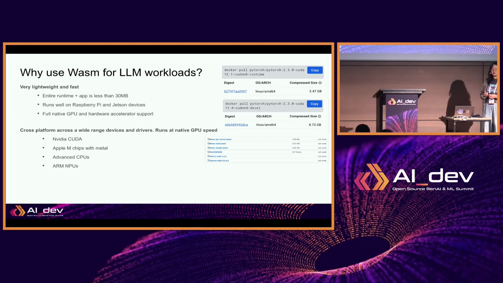And more importantly, it's cross-platform. It can run on NVIDIA CUDA, it can run on Apple M chips, it can run on NPUs. And you don't need to recompile your application. You just compile it on your own computer, and then it can run on different platforms.